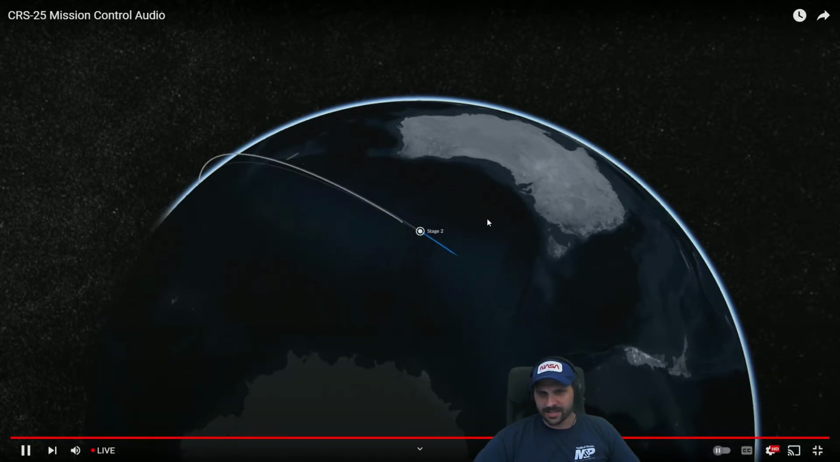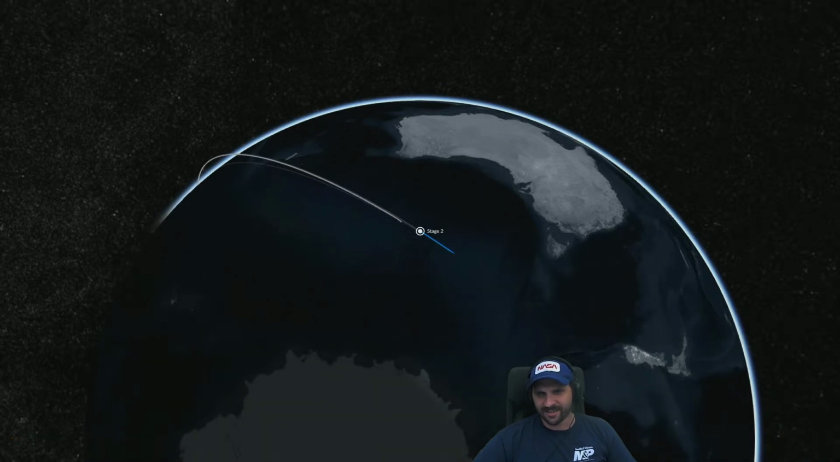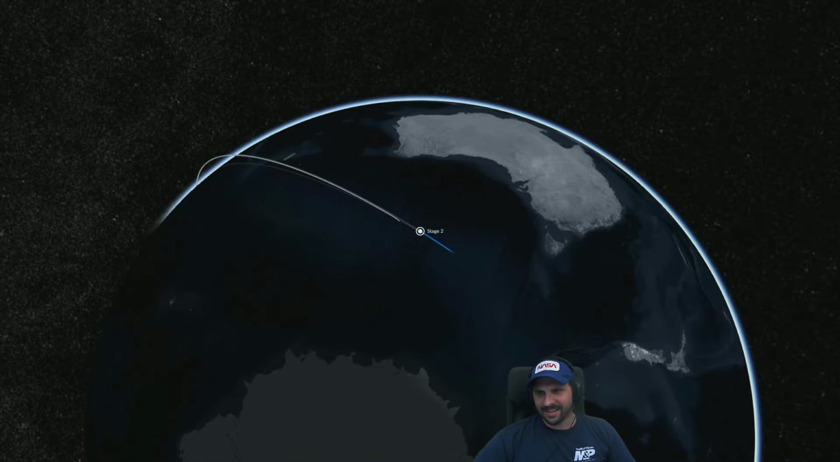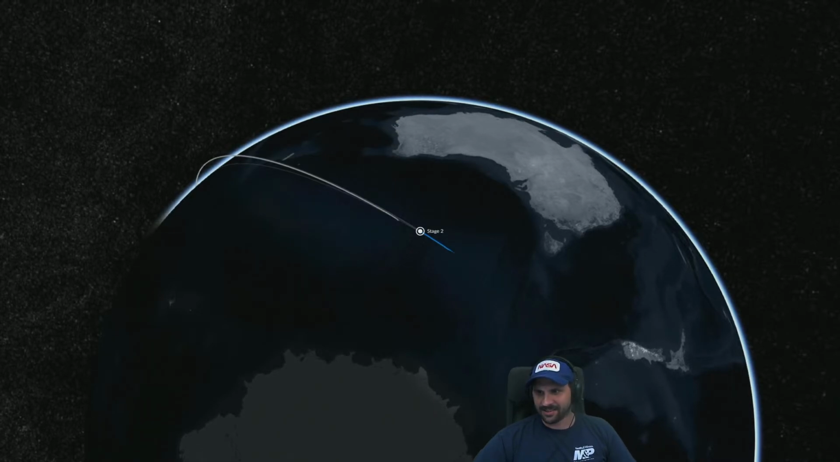That's the Southern Ocean, not the South Pacific. Who cares? There's nothing down there. It's the last computer state called goodbye. That's really sad, actually.